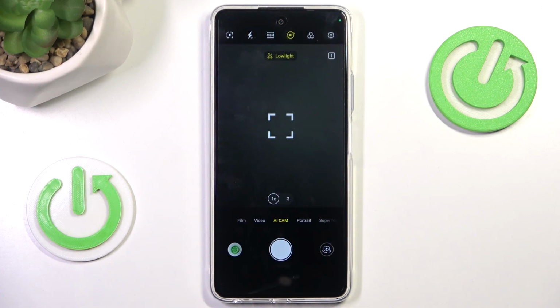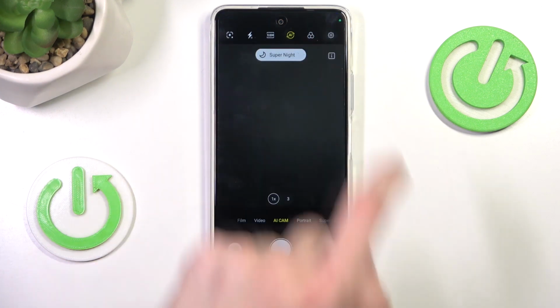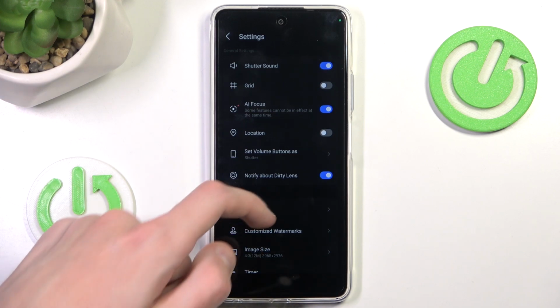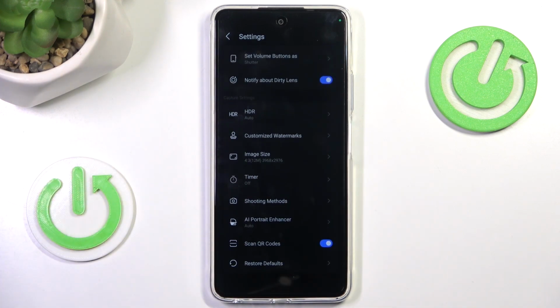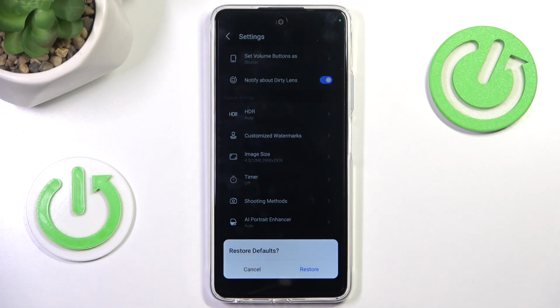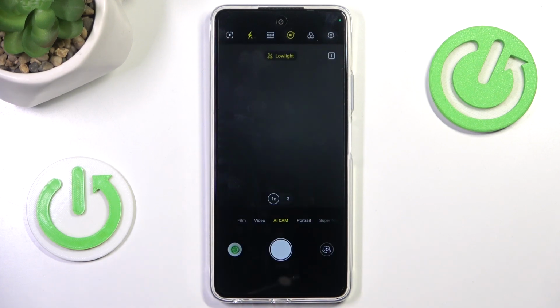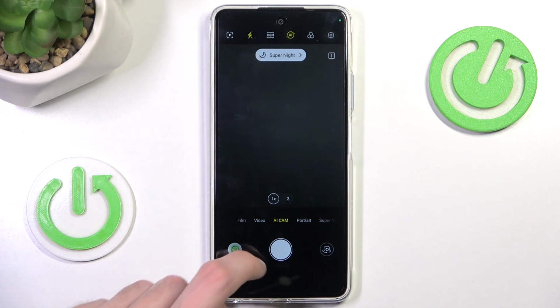press the little cogwheel at the top right corner, and here you want to scroll all the way down, and we have this nice Restore Defaults button. We hit it, and we simply press Restore. And now all the settings have been restored to default ones.